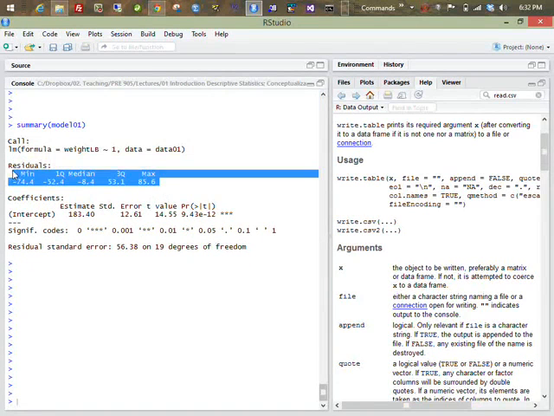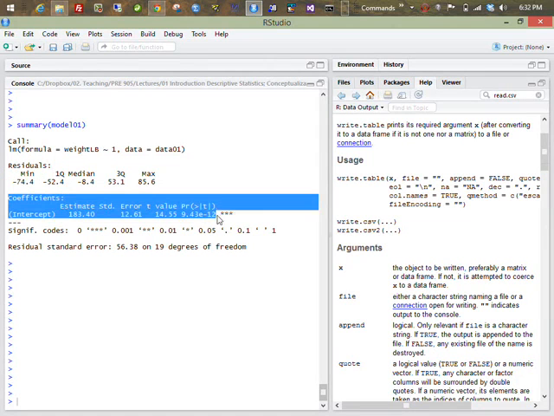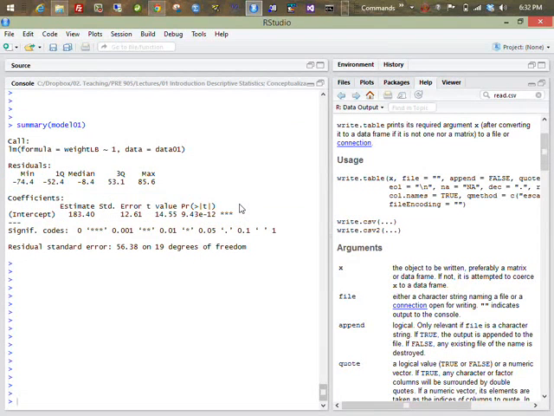It gives you some garbage about residuals. We don't want to look at that yet, okay? Just ignore the residuals. But here's where the magic happens. Coefficients. Coefficients are the beta weights, the regression slopes. But in our model, we don't have any. We just have the intercept.